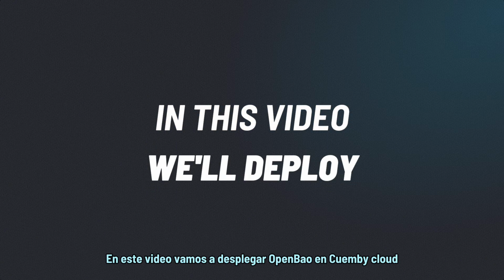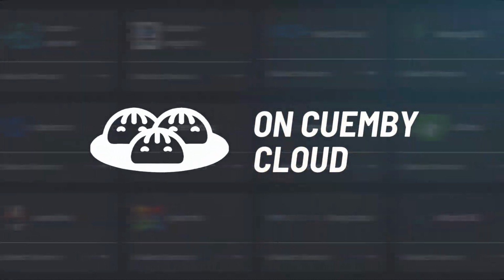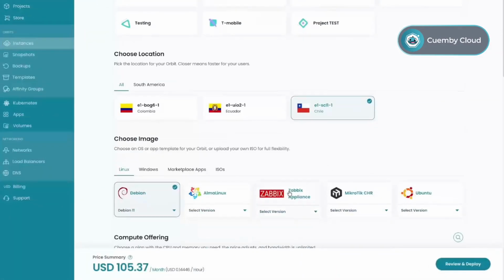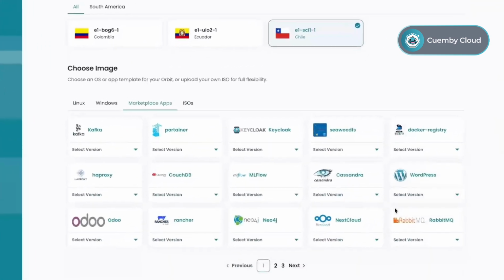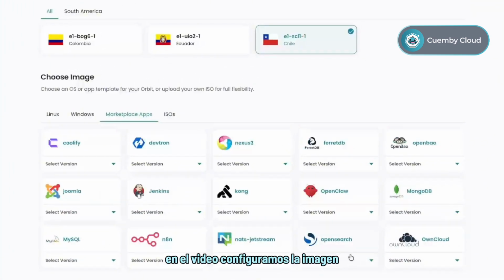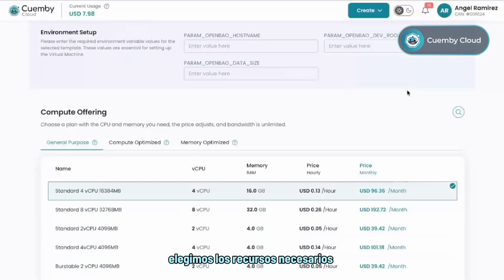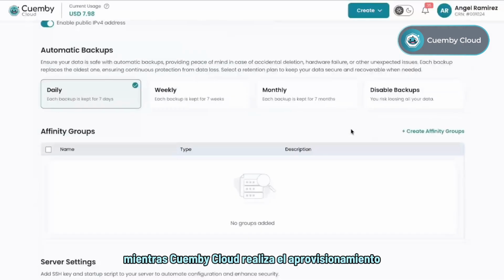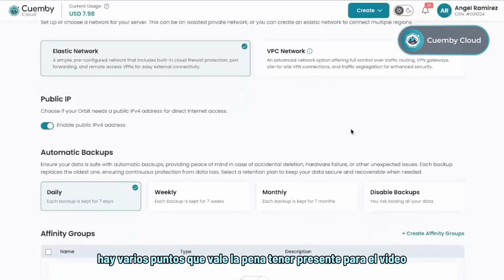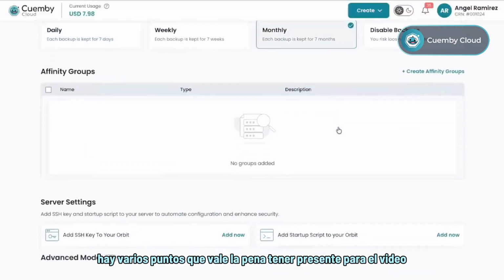In this video, we'll deploy OpenBao on Cuemby Cloud. In the video, we configure the image, the instance, choose the necessary resources, and launch the deployment from the platform. While Cuemby Cloud performs the provisioning, there are several points worth keeping in mind.